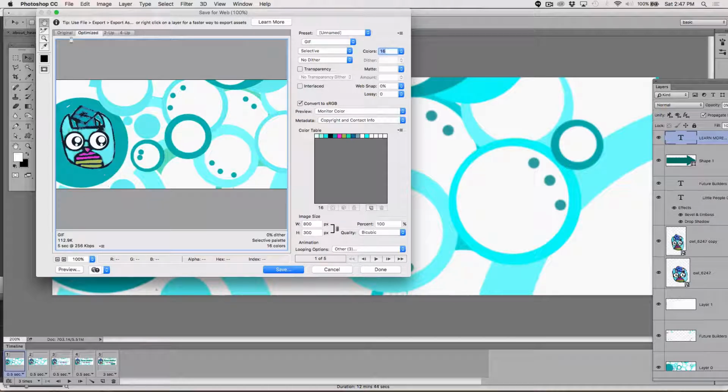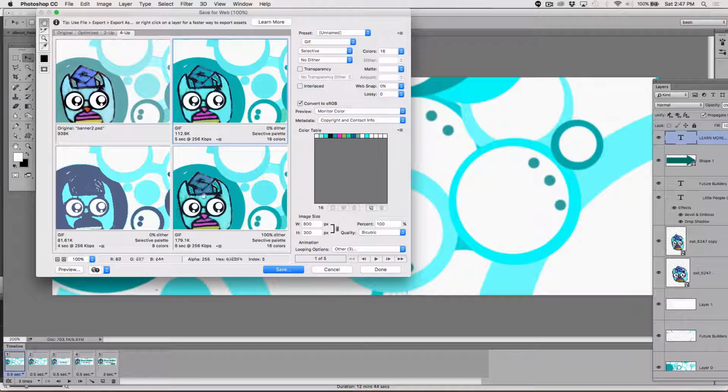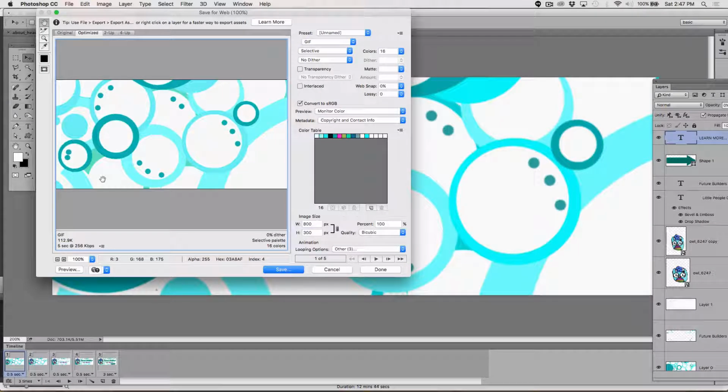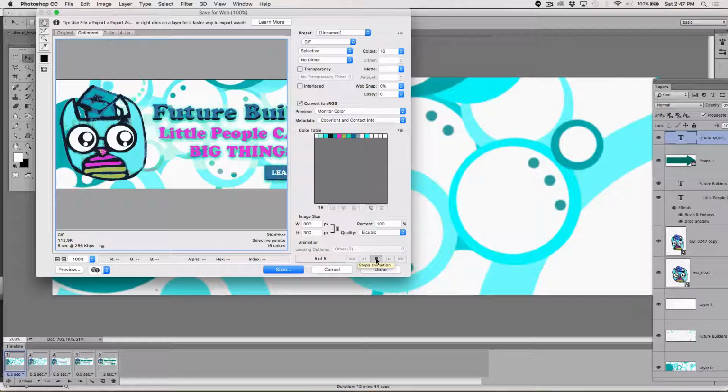Simply put, you've got the original view, and you've got the optimized view, and for something like this, you can look at it two up, so you could compare and contrast different settings, or four up to compare and contrast other settings. I'm going to go back to the optimized view, which is showing me this at 16 colors. Additionally, I can click through the frames. See, what happens to the text doesn't look as groovy.